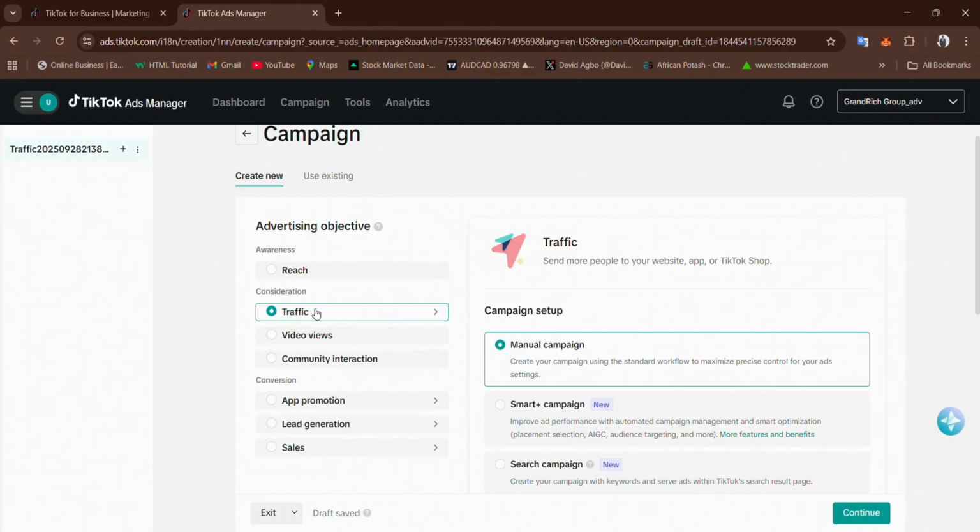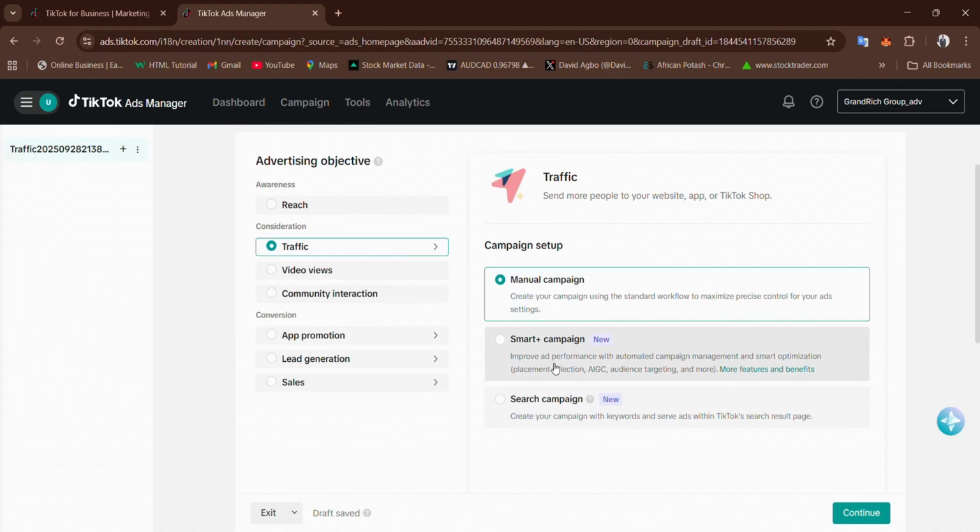So remember, once you click on this traffic objective, come to the right-hand side where you see campaign setup. Here we have about three options: the manual campaign, the Smart Plus campaign, and then the search campaign. The option that we want to go with is the first one, manual campaign, because we want to have access to all the features. We want to do the targeting and everything by ourselves. We don't want to follow their pre-existing setup, because it may not give us the kind of result that we want at the end of the day.